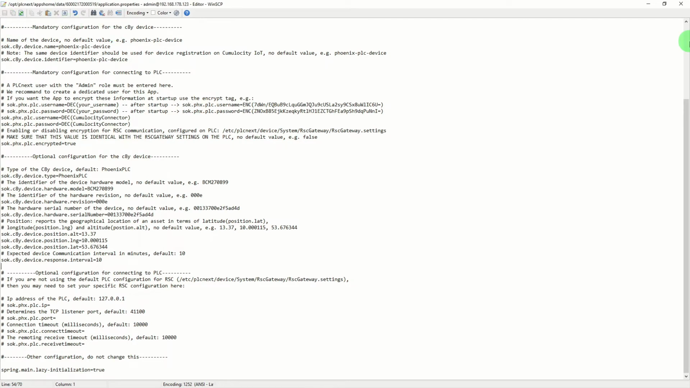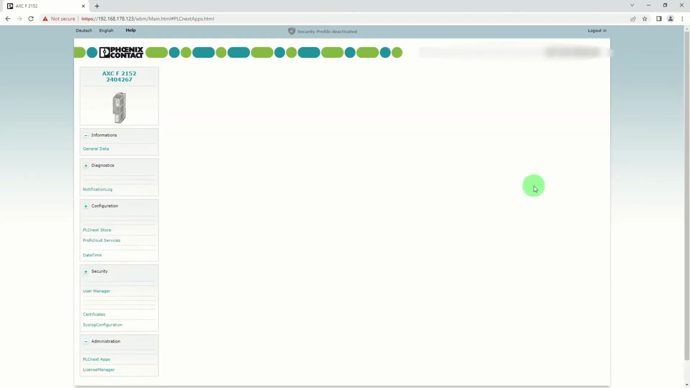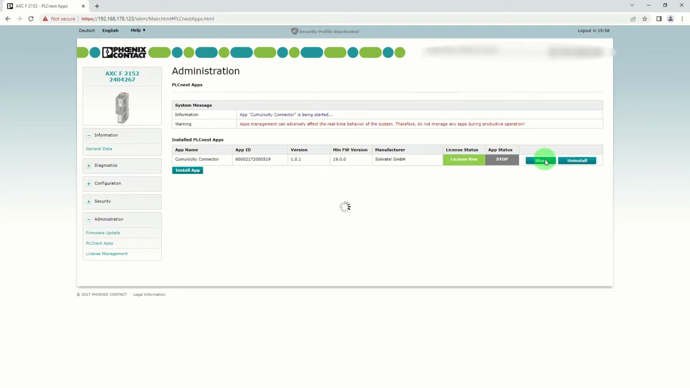After that, we have to restart the app in web-based management, by pressing the stop button, and then pressing the start button again.